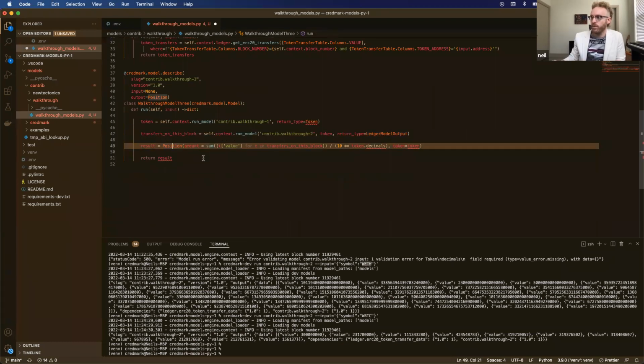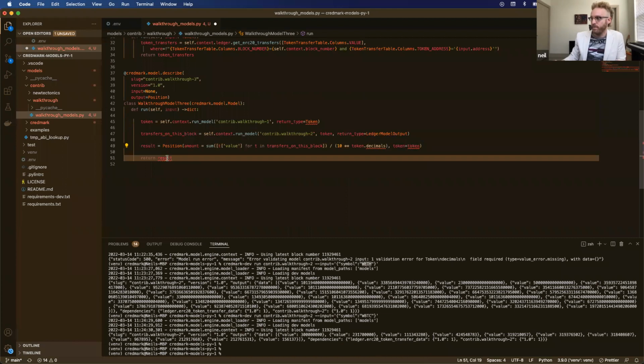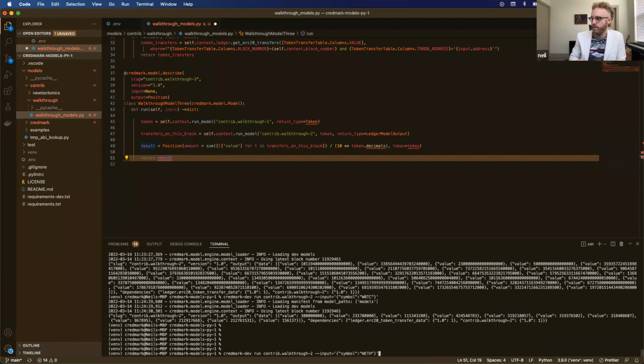And then what we're going to do is create a position where the amount is the sum of all the transfers. This amount is actually the volume that was converted divided by token.decimals. Whoa, look at that. This is usually very difficult to figure out. Token.decimals, it'll just figure it out automatically. And the token we're using is this token. Then we can return this position. So let's hit our third model, which just combines the first two models to say, go get WETH, go get all the transfers that happened, and then sum them all together in a position object.